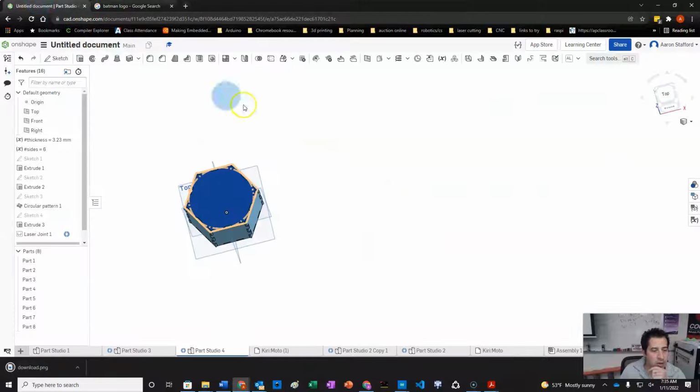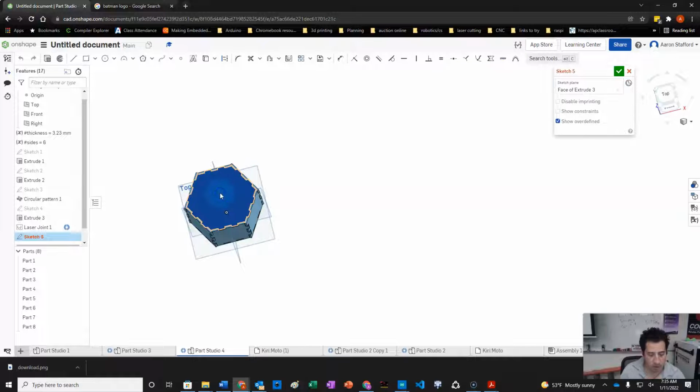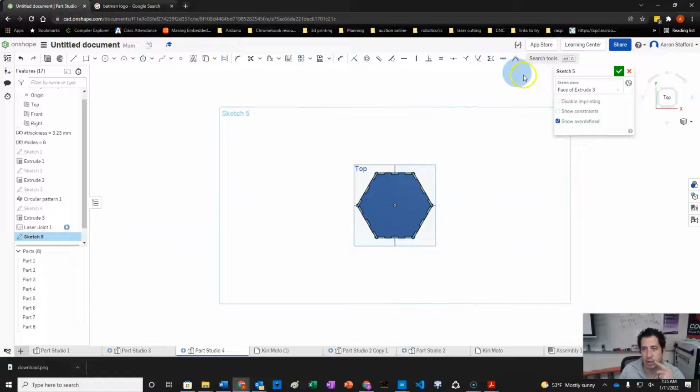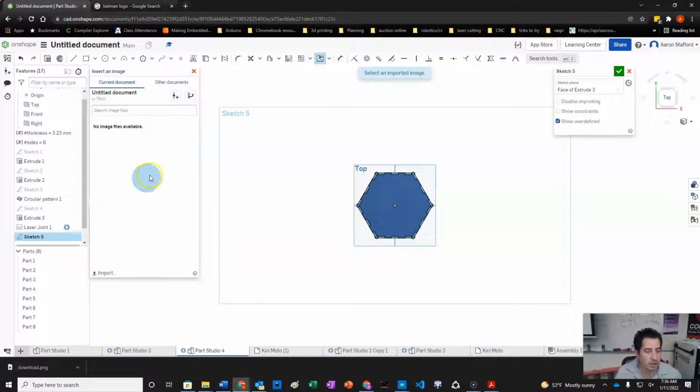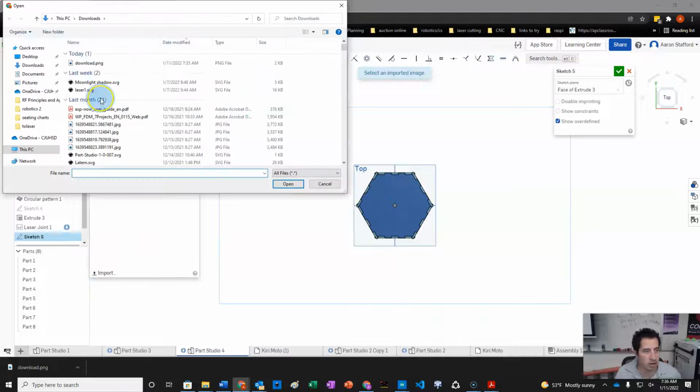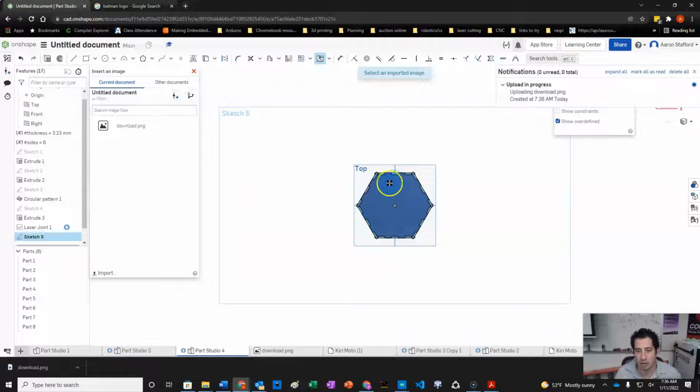Then we're going to start by making a sketch where we want to put the logo. We're going to make a sketch on this plane right here. You see here where it says Insert DXF or DWG, we're going to click that tab and choose Insert Image. At the bottom there should be a little import button right here, and then we'll select the file that we just downloaded. From there, it's going to give us a notification that it was installed.